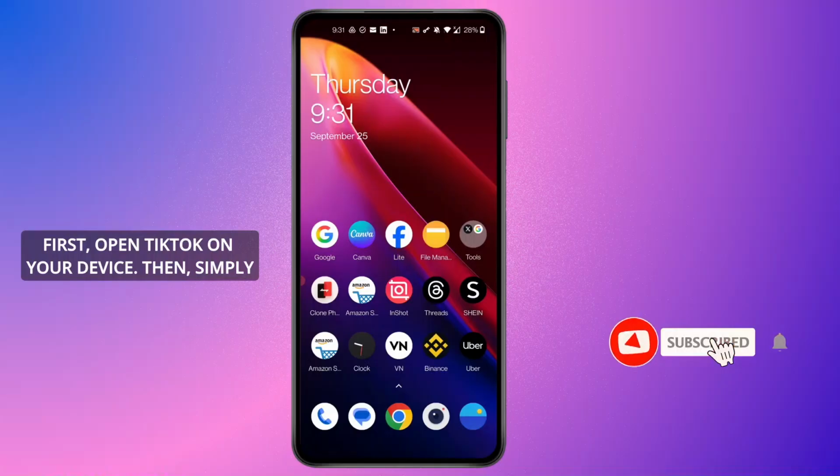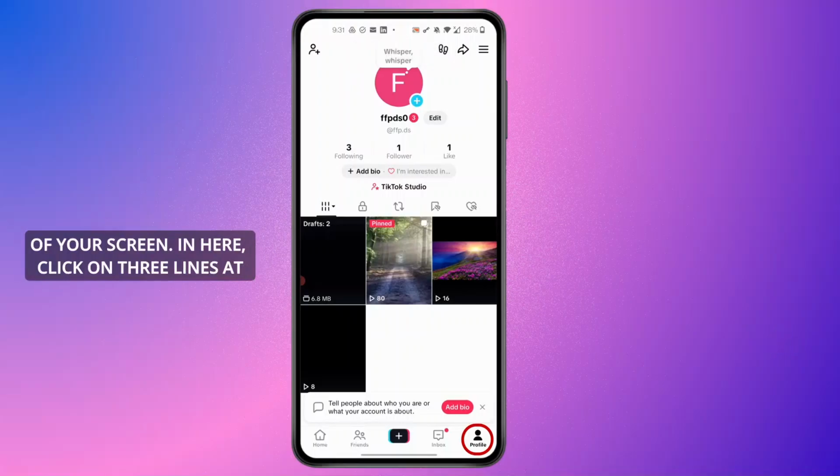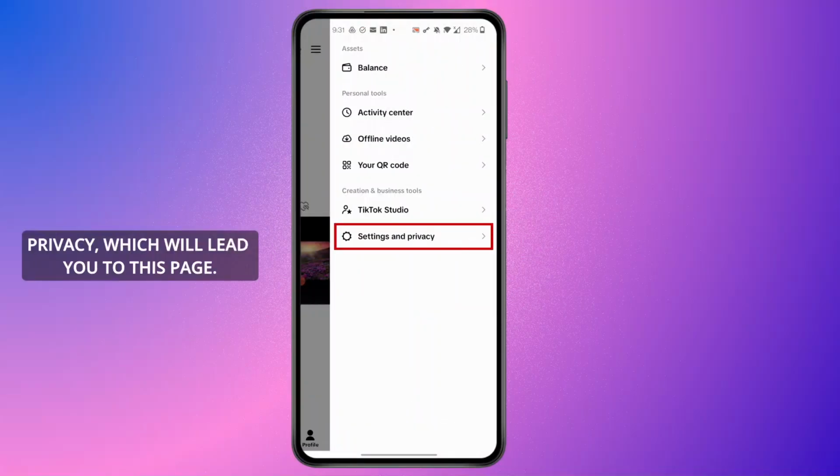First, open TikTok on your device. Then, simply click on your profile at the bottom right corner of your screen. In here, click on three lines at the top right corner of your screen. Then, click on Settings and Privacy, which will lead you to this page.